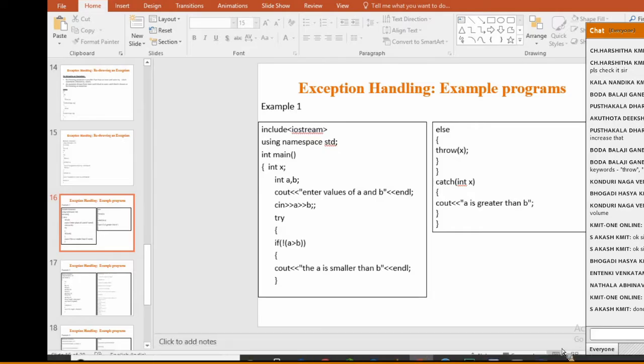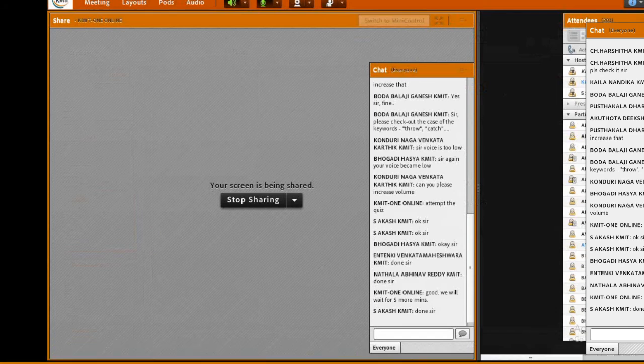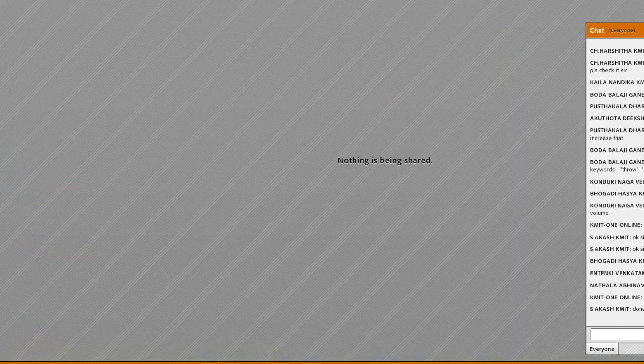So with that, the 50th unit is completed, and I hope one concept is there. It is stack unwinding. So one concept is there, that is stack unwinding.